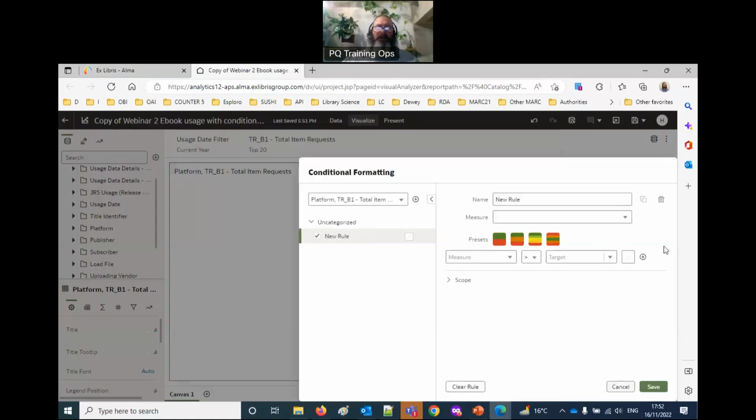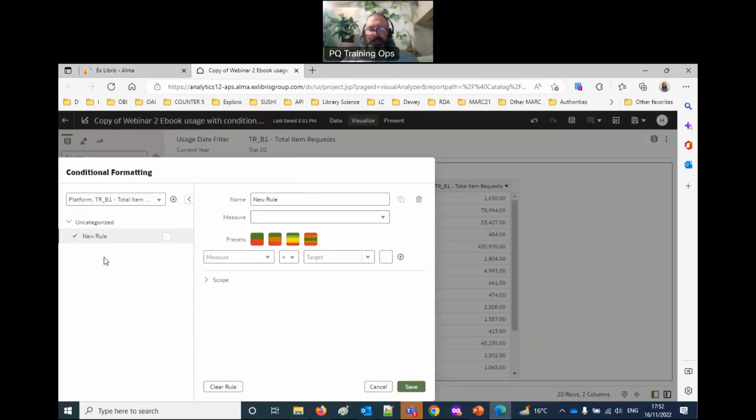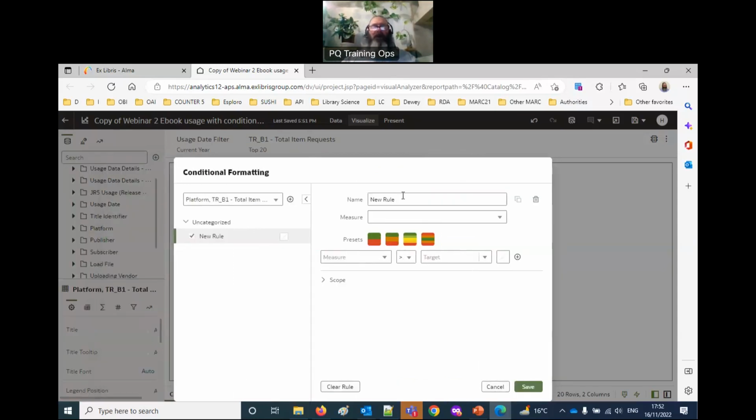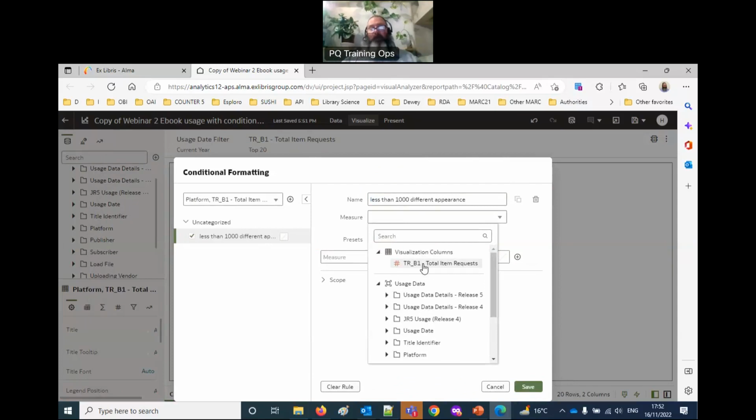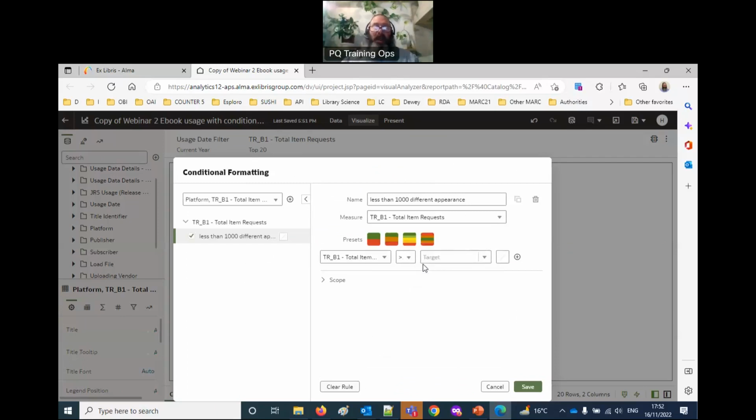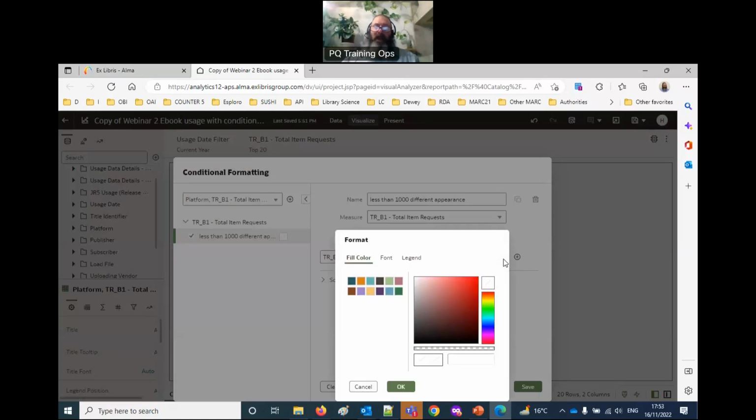I will call this, what were my numbers here? I'm going to call it less than 1,000 different font. That's what we'll call it. Less than 1,000 different appearance, I'll say. Okay, and then we choose a measure. Now I only have one measure right now using, but I could choose measures also that aren't in this specific visualization. I'll choose this TRB1 that we're using. And then I can say if it's more than, less than, and so on. I'm going to say if it's less than or equal to 1,000, then I want to do something.